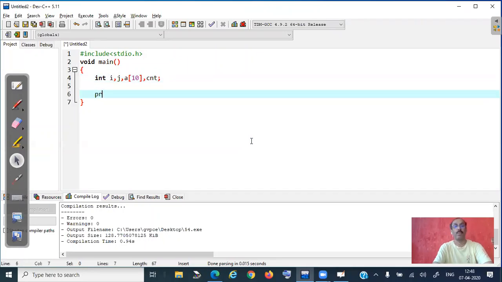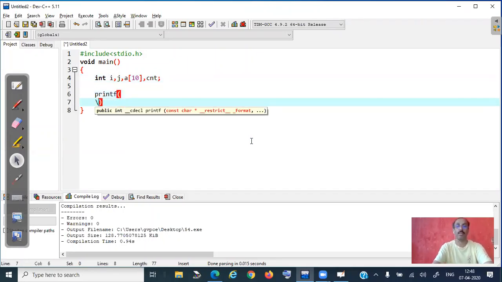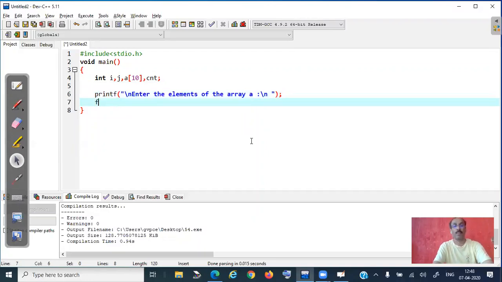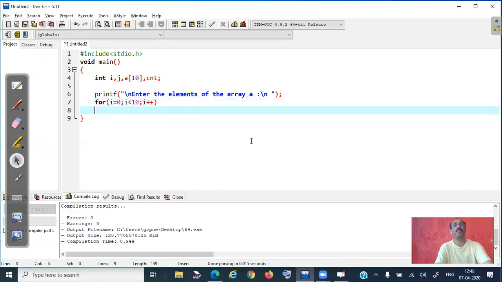So now I'll ask user to enter the elements of the array A. I'll write a loop for I is equal to 0, I less than 10, I plus plus.